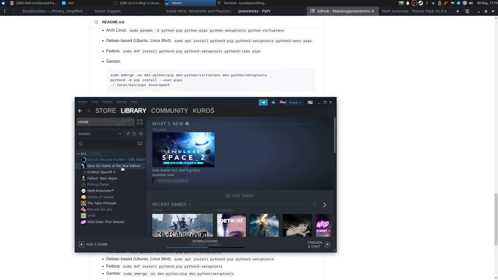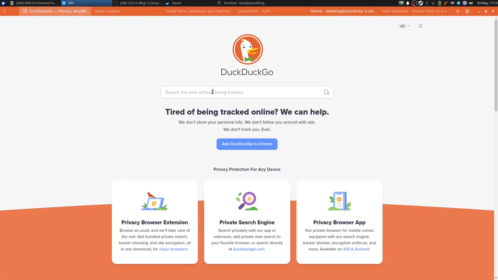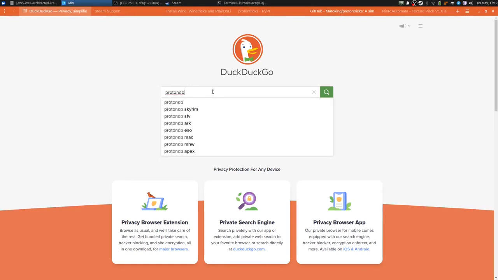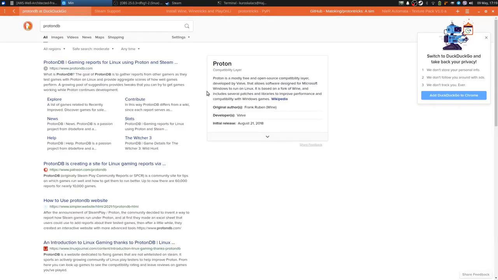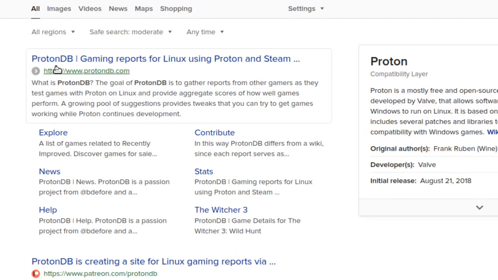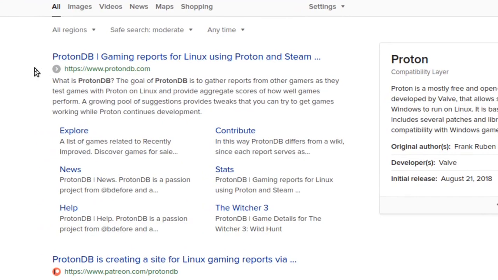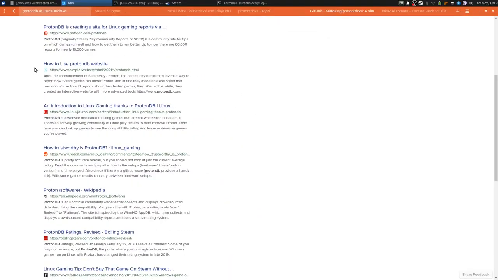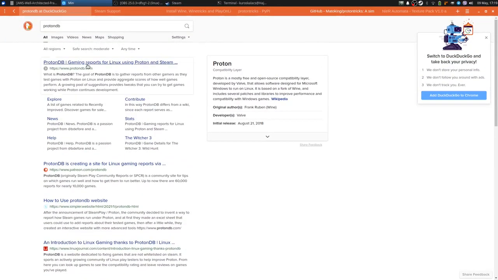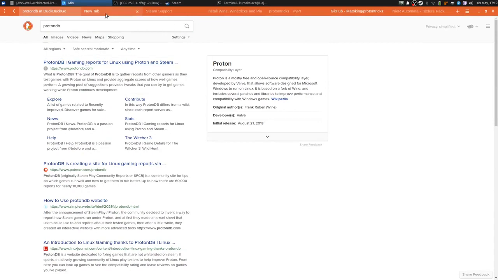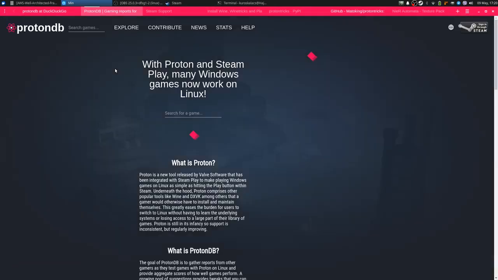So what else do you need to know? Right, if you want to check other people's experiences with games, ProtonDB, just ProtonDB. Gaming reports for Linux using Proton and Steam. Okay, it's protondb.com. There we go. And this is the ProtonDB website.